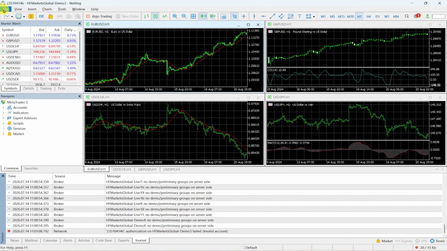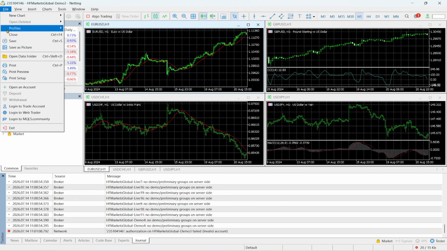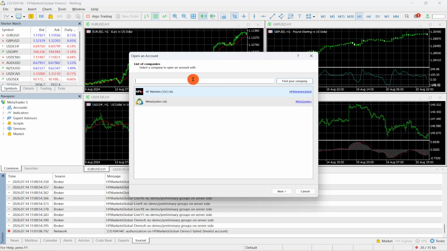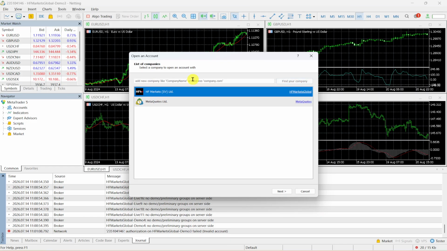When the platform is open, go to the top left corner of the screen and click on File. From the menu that appears, select Open an Account. This will bring up the account connection window where you can manually search for and add your HFM server. In the search field, paste the server you copied earlier, then press Enter.